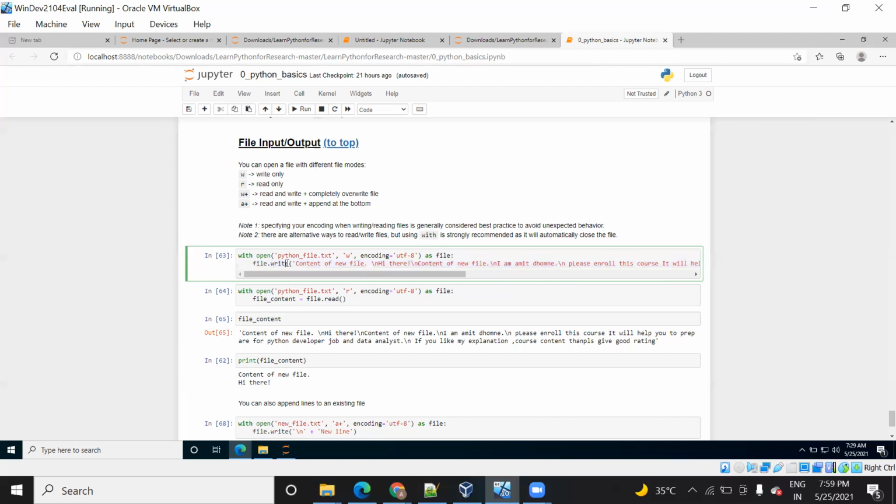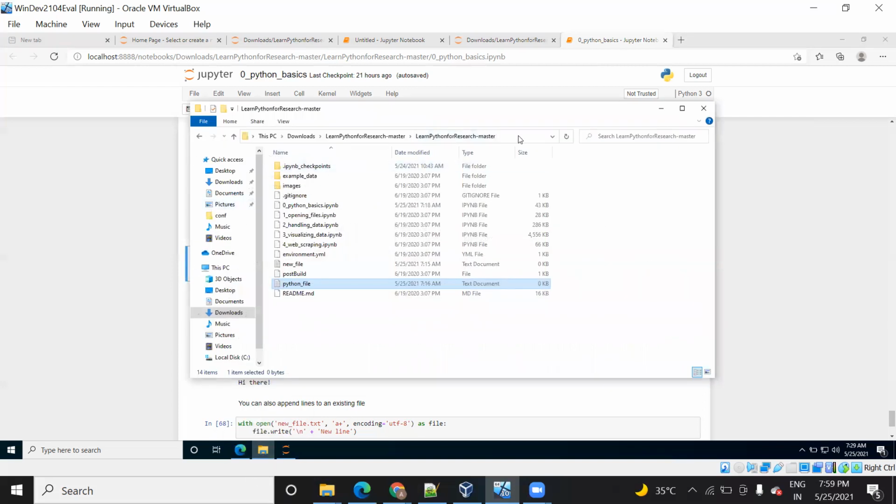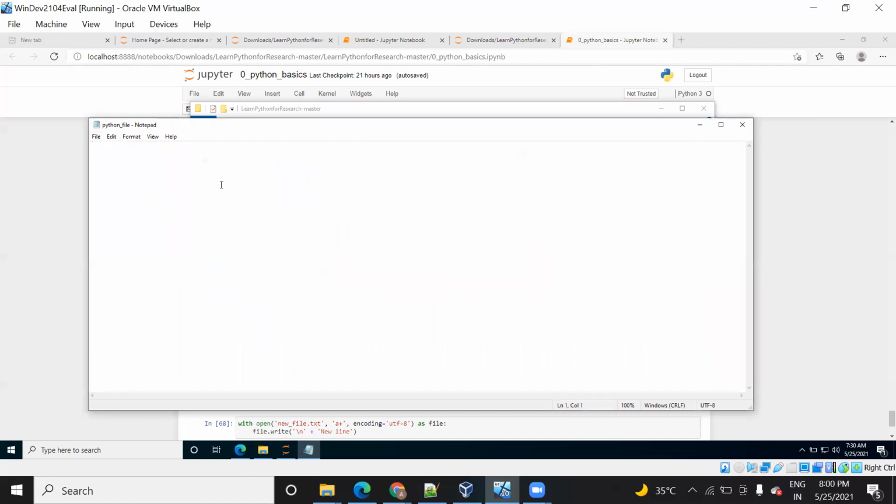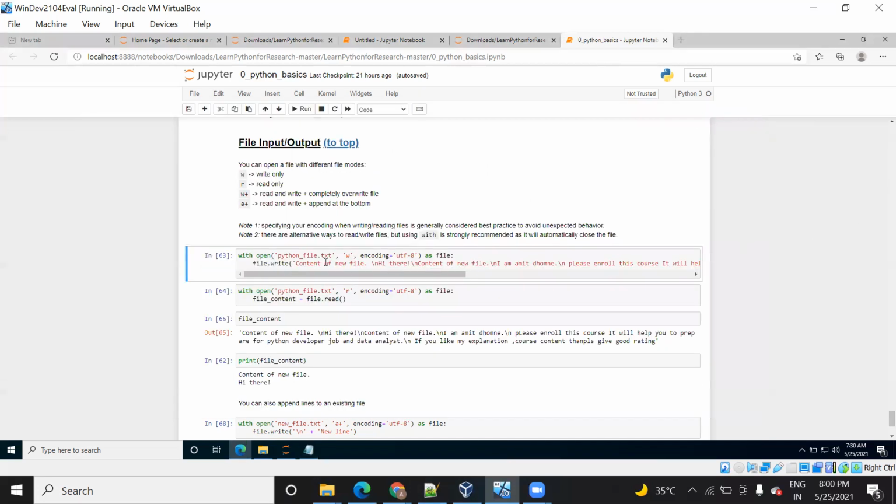So let's run this. Before running this, I want to show you that there is nothing in my python file.txt. This is the path from where I'm reading the file. Then you need to go to this new python file. Let me open this. See here, nothing is present. Now once I run this, the content will be available here. This is python underscore file, right? And this is also python underscore file.